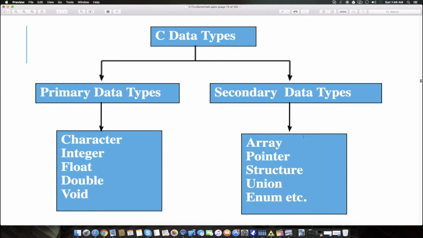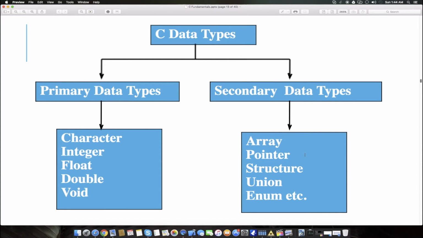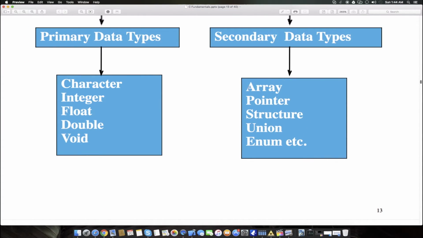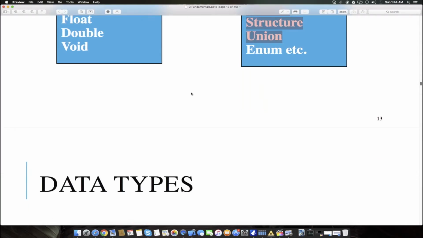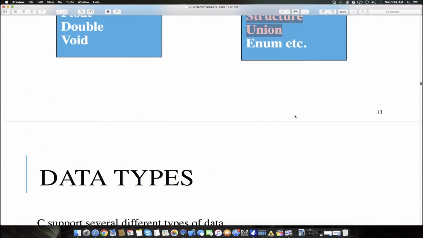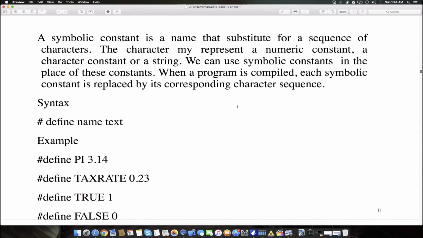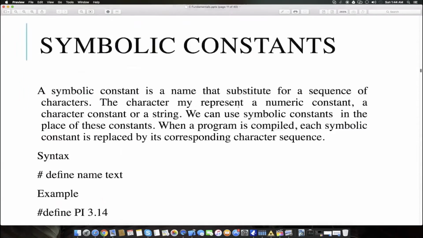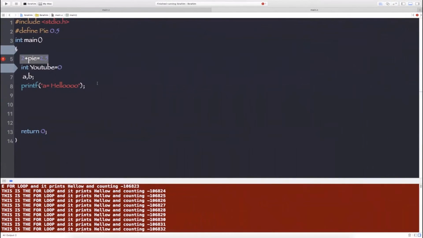Then came the secondary data types. Secondary data types are made from primary data types, with some changes, and then we can make secondary data types. So that's all for the first part of our C fundamentals. We will understand more about C language fundamentals in the very next video.